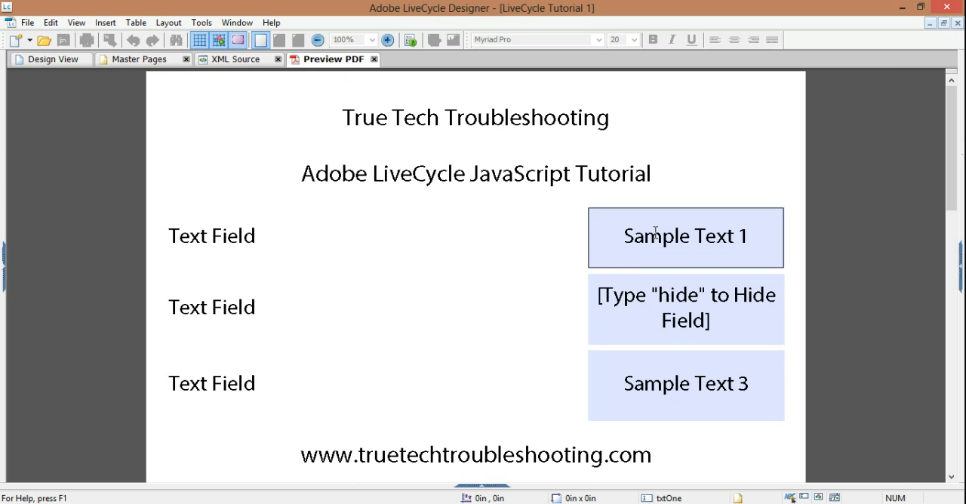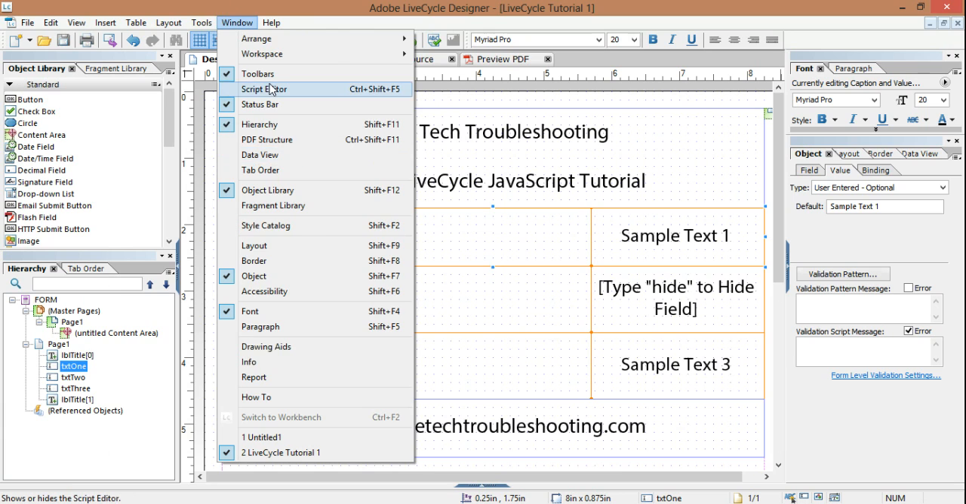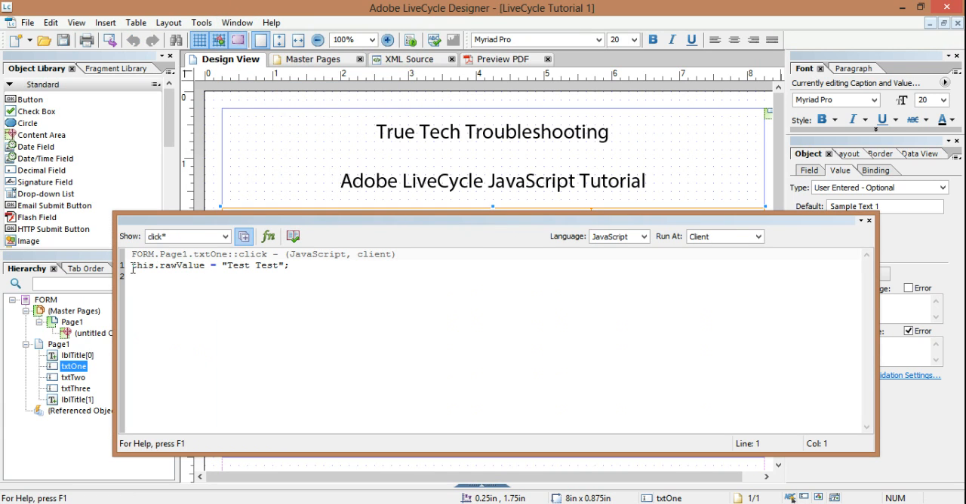We preview the form, we click it, and in this example it's a little squirrely, but clicking it caused the field to change. So what did we do there? How did we reference this object? Well, in this example we used what I would call a relative reference. What I mean by that is we're actually programming inside of TXT1.